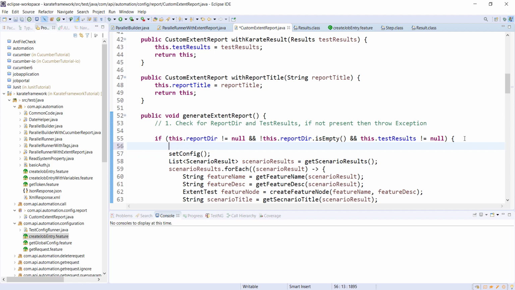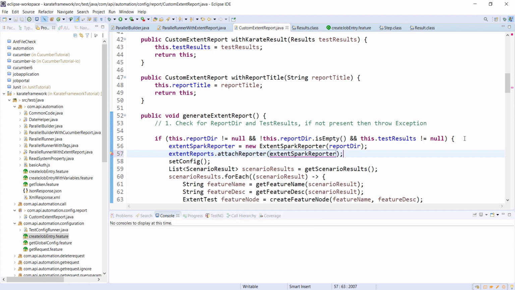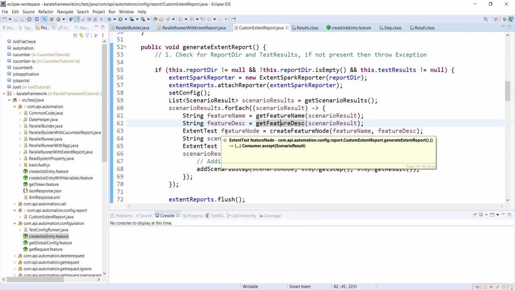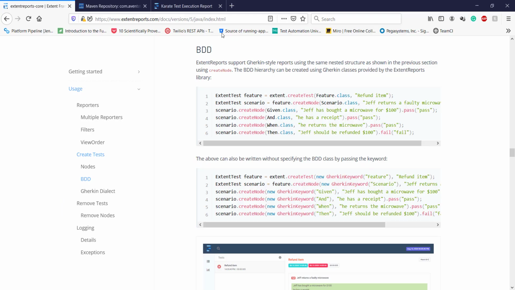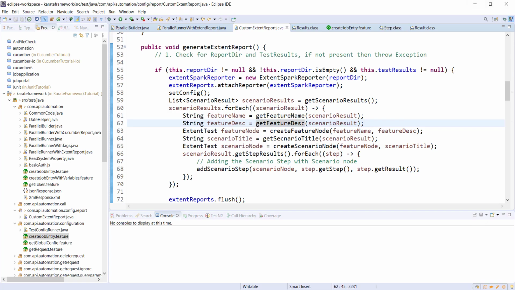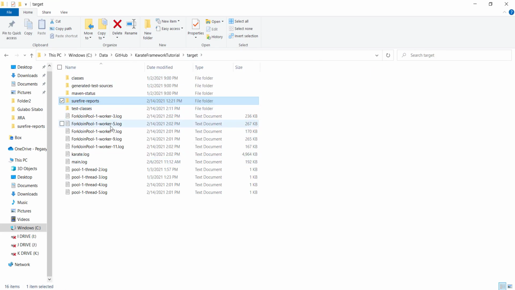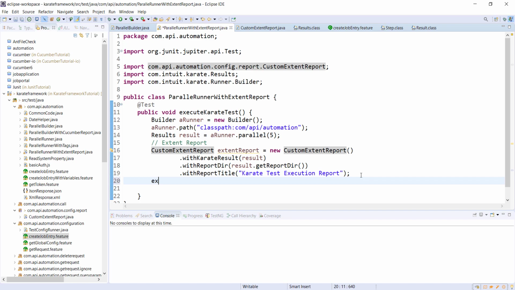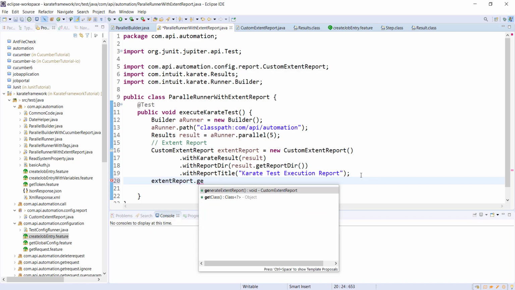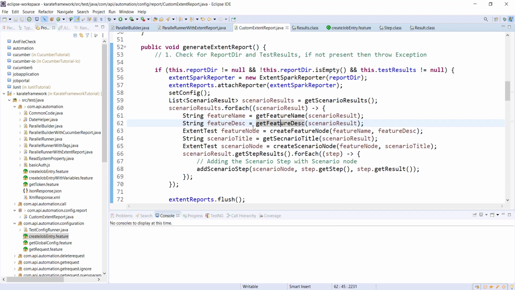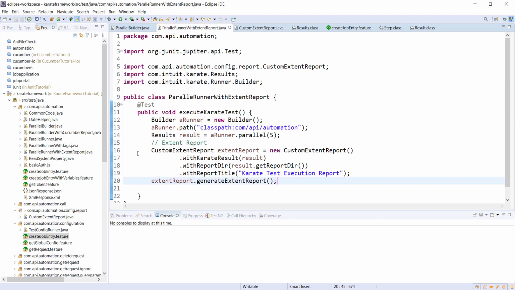And before that, I need to initialize the ExtentSparkReporter, and also I need to attach it. After this, I'm going to delete the directory where we have the existing report, and then I'm going to run the runner. And here I will call extentReport.generateExtentReport. So let me put a breakpoint over here at line number 61 and run this runner in debug mode.